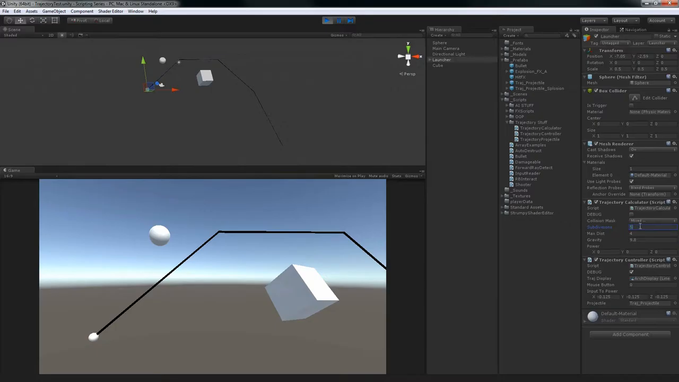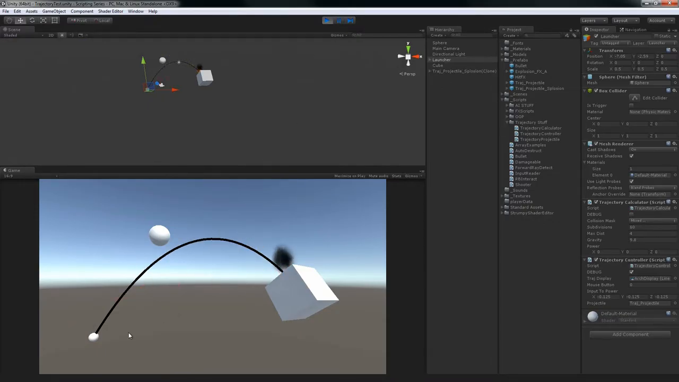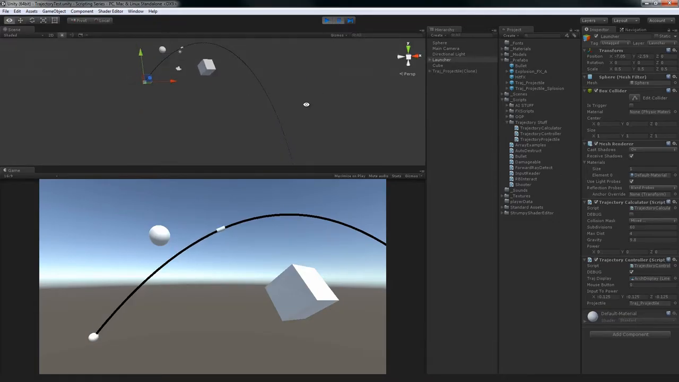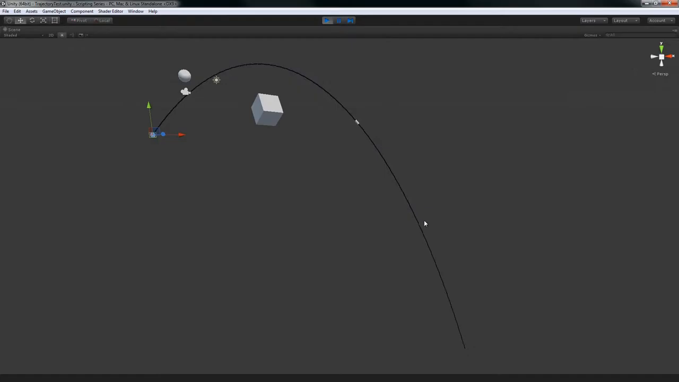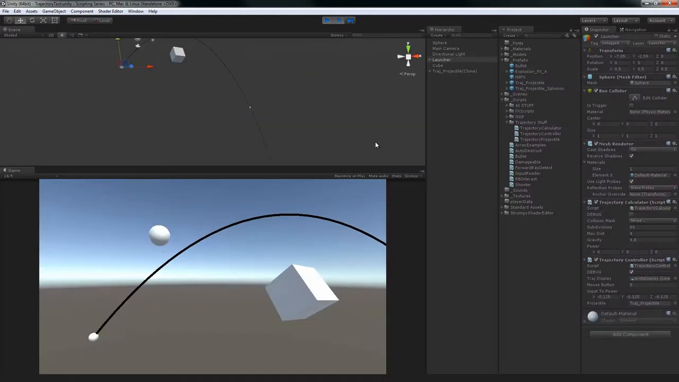That's why I have it at 60 in here. So if I do 60, then I get a nice smooth fluid arc, because there's 60 locations along this arc. Not this arc necessarily, we'll get to that in a minute. But there are 60 different locations here along this arc, and that will give this a smooth looking path to go along, even though it is segmented 60 times.